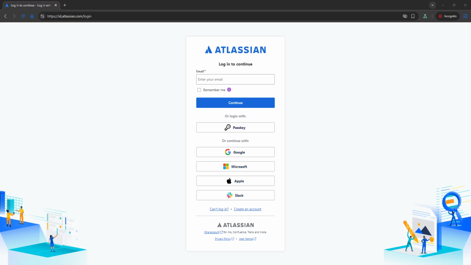Now, enter your password or use single sign-on. If you're using a password, type it carefully and make sure caps lock isn't on. A reputable password manager can help, but avoid saving passwords on shared devices.